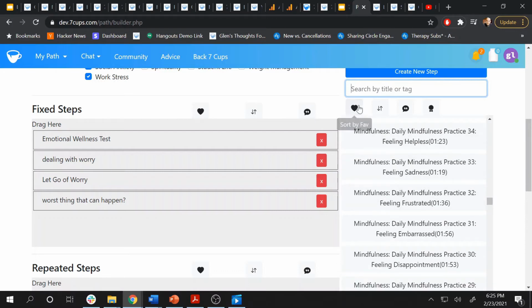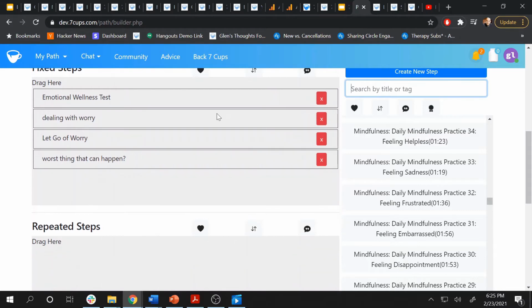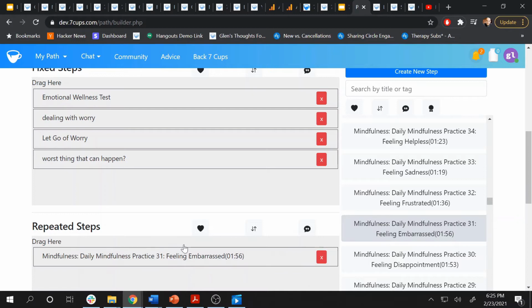And you notice here you can search all of the steps by the ones that are most favorited. You can search for the ones that have the most upvotes. You can search by comments, or you can search just by your steps. And similarly, just like you're adding steps here, you can also drag and drop repeated steps, so steps that you want to happen every so often in the path, like maybe every 5th or every 6th step, so on and so forth. Okay, so now we've put in a wellness test and we've added three different steps. So we're off to a good start.